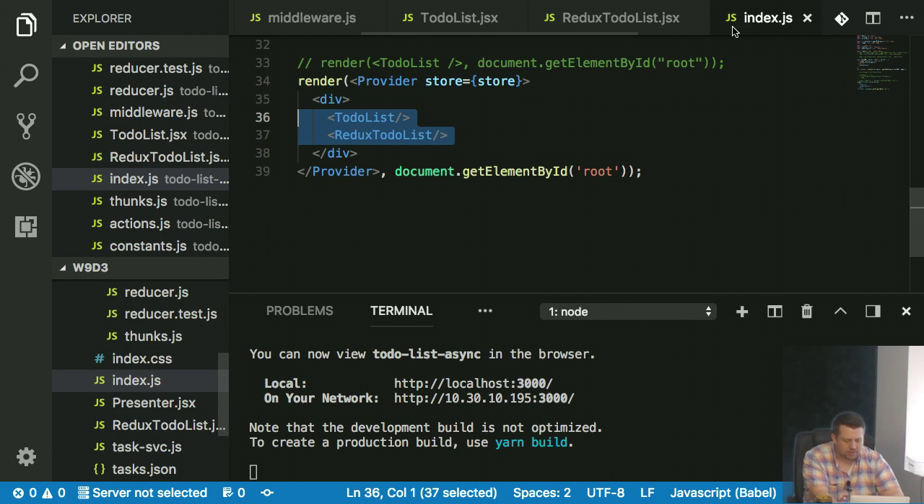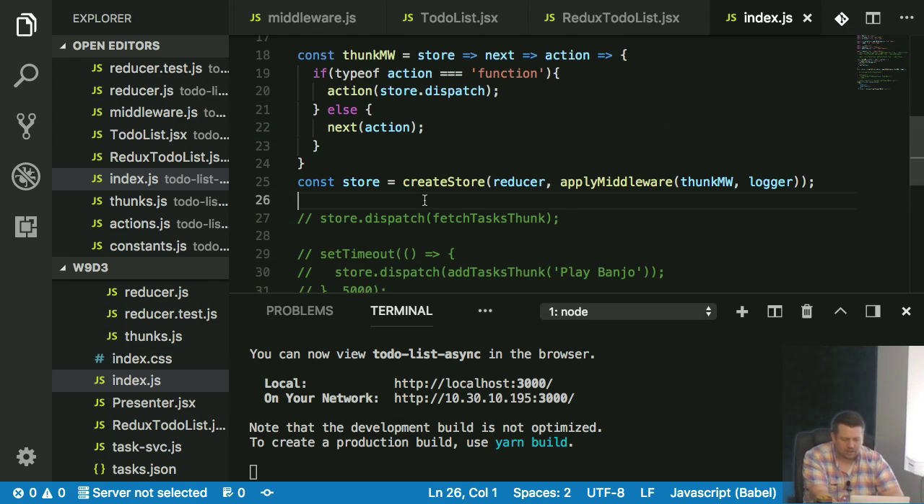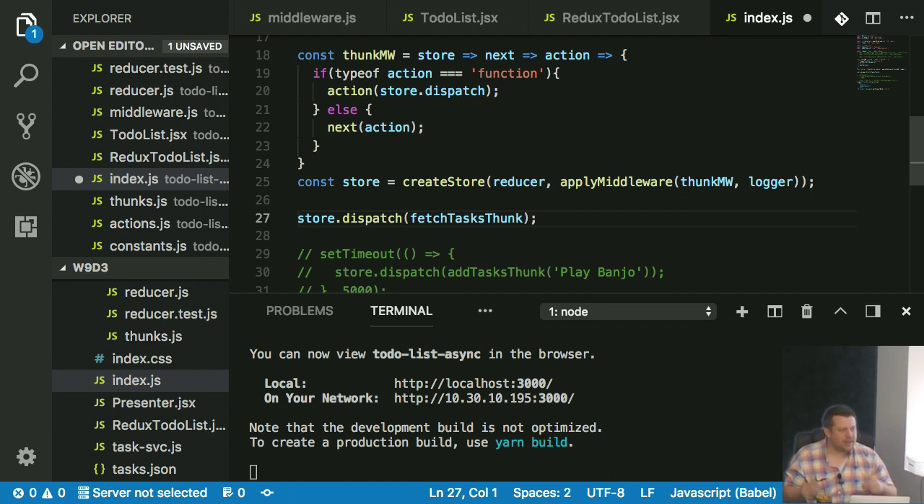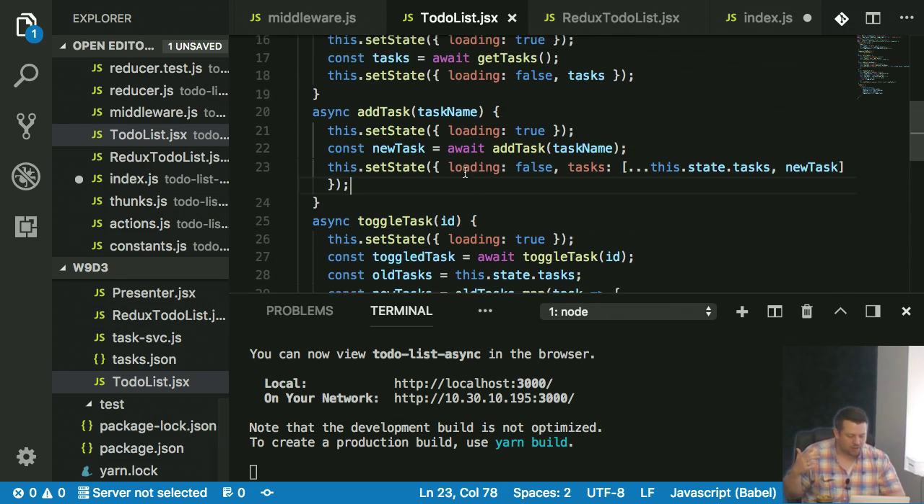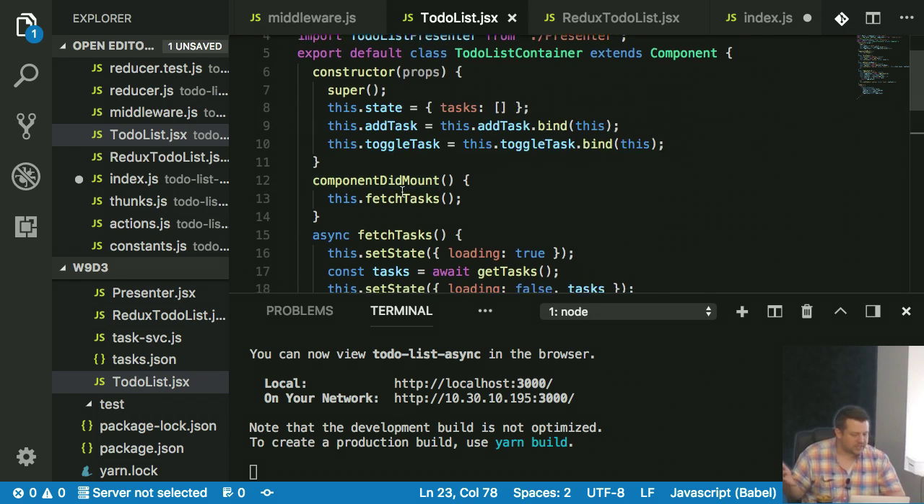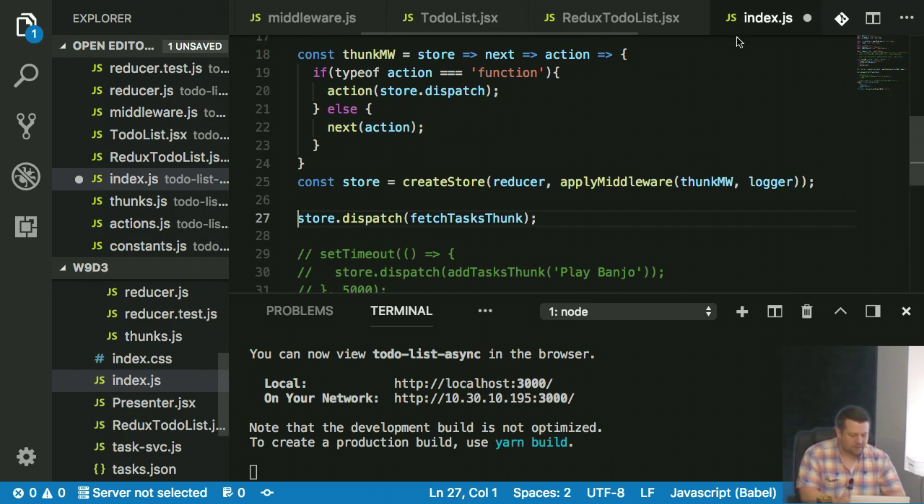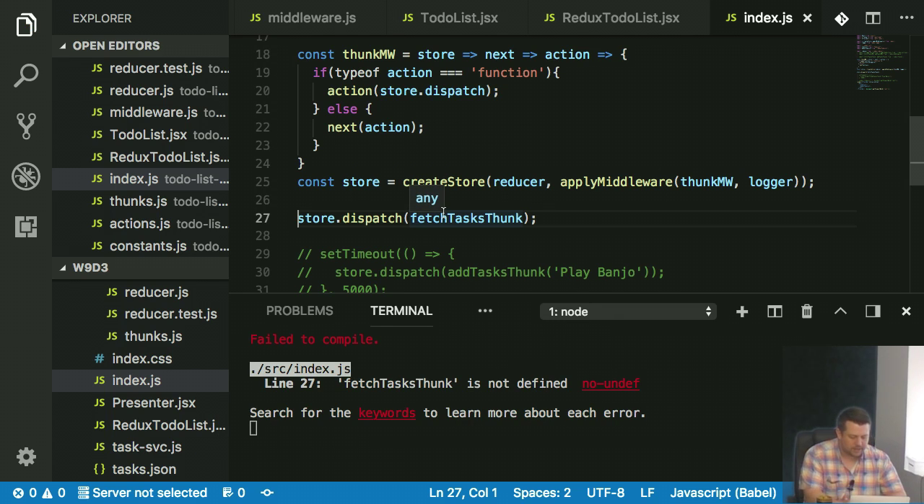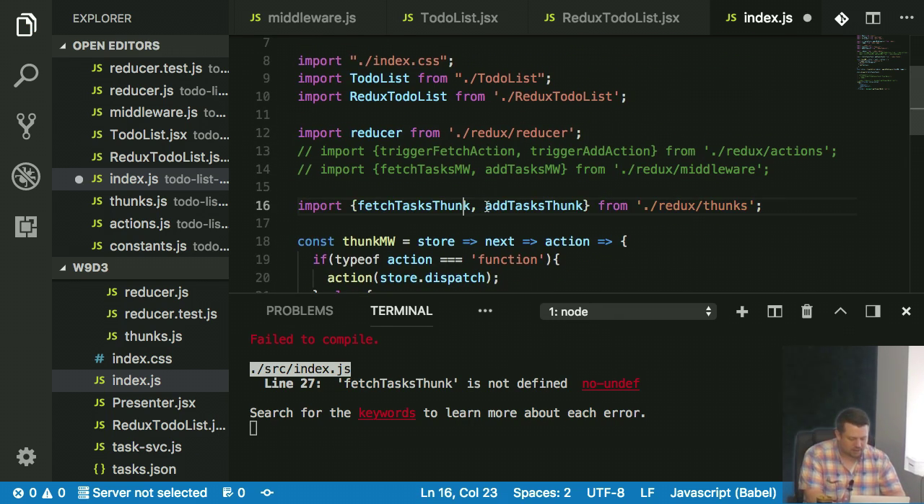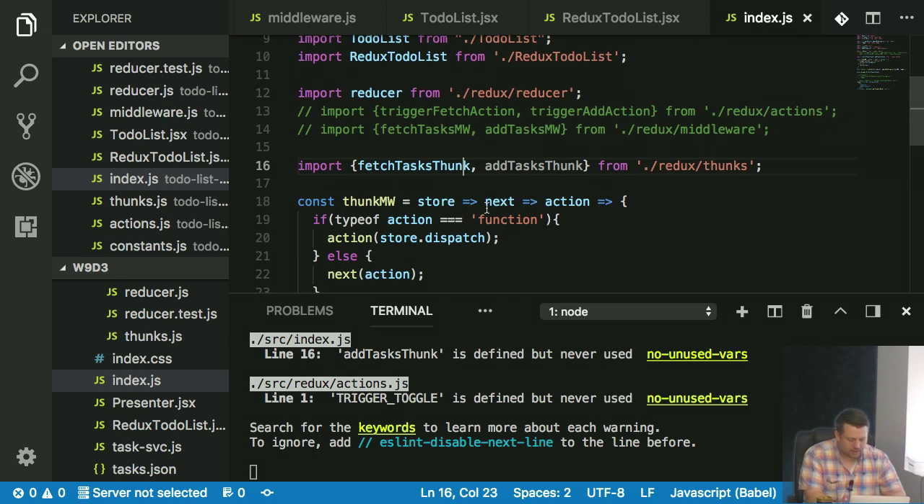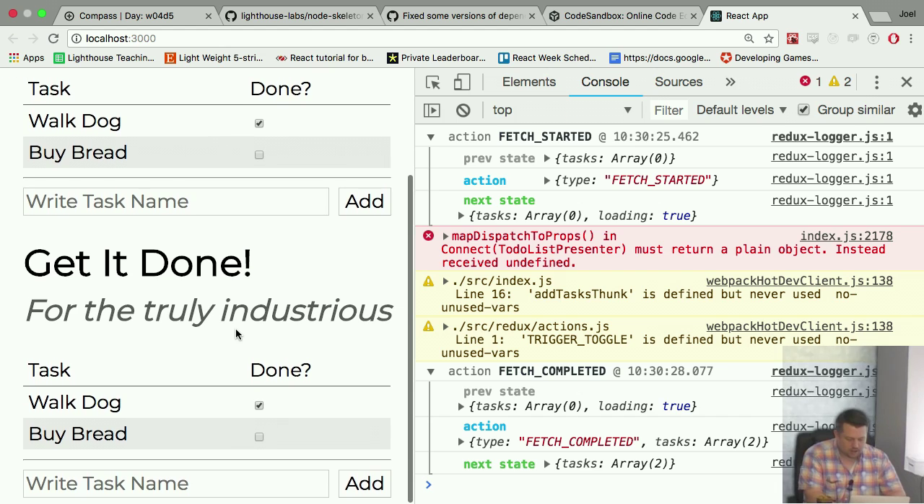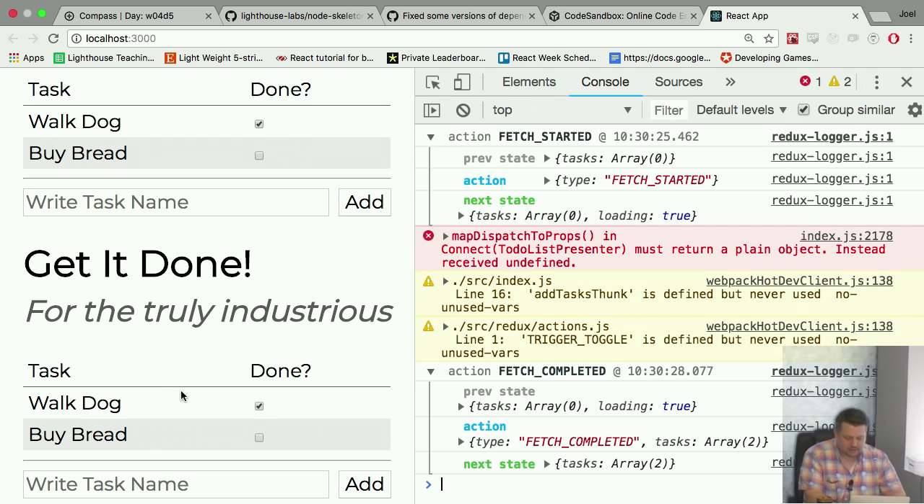What I need to do in my index here is my store, and I often have to do this, I have to trigger the fetch tasks thunk. I have to trigger that first thing, and usually this is where I do that. Store.dispatch fetch task thunk. This is a common thing where you make an app and then you have to tell it, hey, start this, right? In my to-do list, I put all that in the componentDidMount, fetch tasks. Here, I'm going to be putting it just here. I created the store and dispatched something. Fetch tasks thunk. There we go. Defined but never used, trigger toggle, defined but never used. Okay, so you can see now, this stuff is happening.